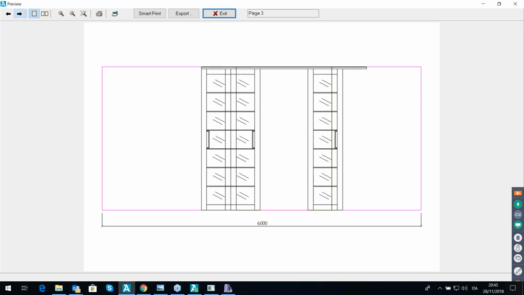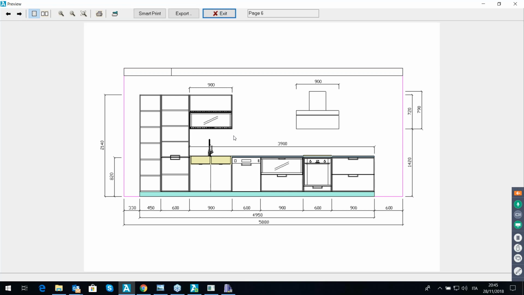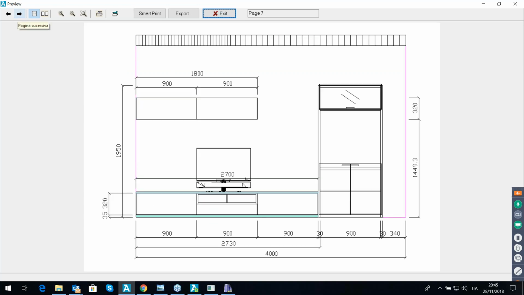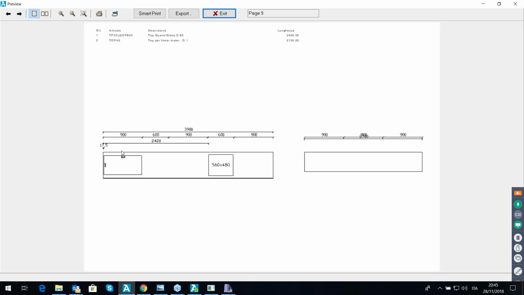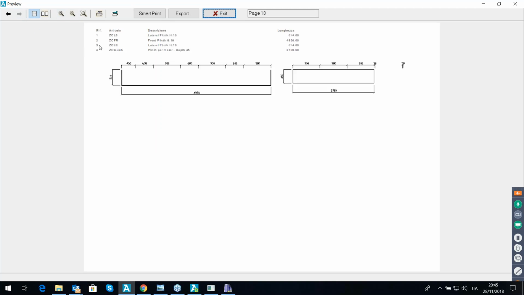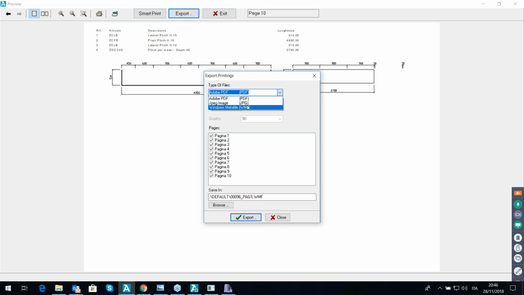The technical prints for each elevation view, for each wall, with all the dimensions of the kitchen, of the living room, and so on. You also have a preview of the layout of the worktop with the holes for the cooking hob and the sink, and a layout of the plinth, this one. You can export these prints in PDF, JPG, or WMF file, Windows Meta file.